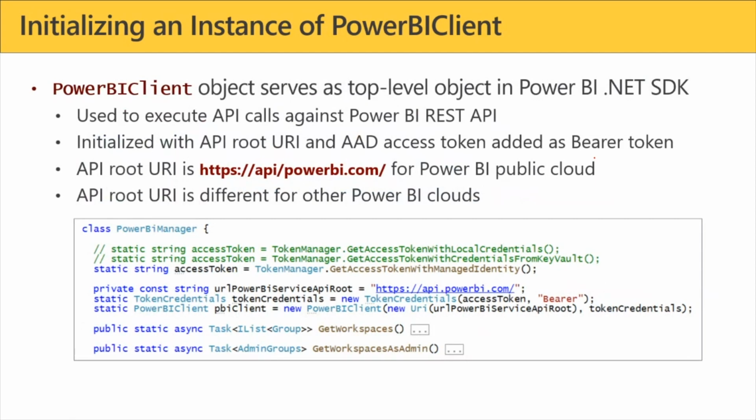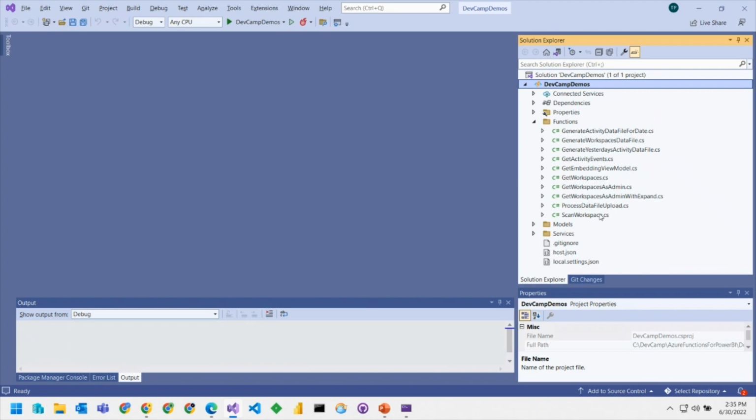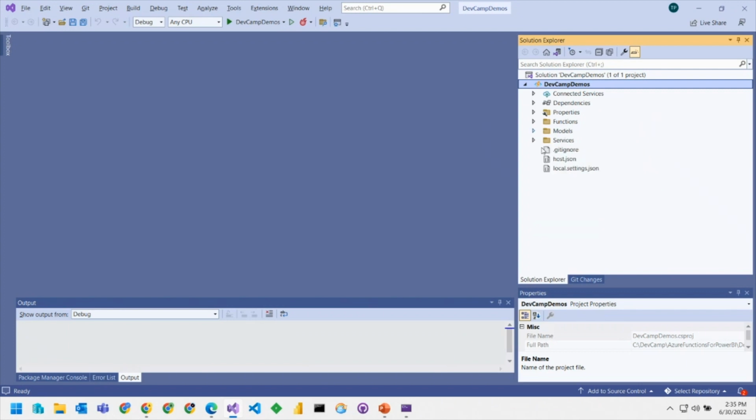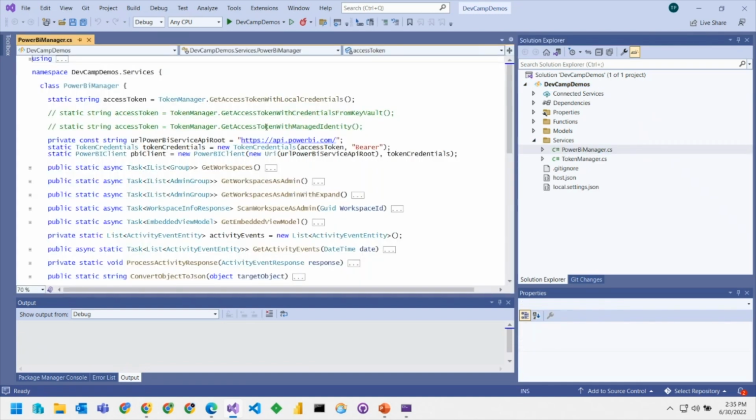in my demo. Let's say we come back here, and I have these functions. I put all the code that codes against Power BI in the Power BI Manager, and so now I can just switch back and forth between one of these approaches and another. The one nice thing about using local credentials is that it works in Visual Studio. The one last thing about get access token with managed identity is I haven't figured out how to make that work in Visual Studio. So I just use one of the first two.